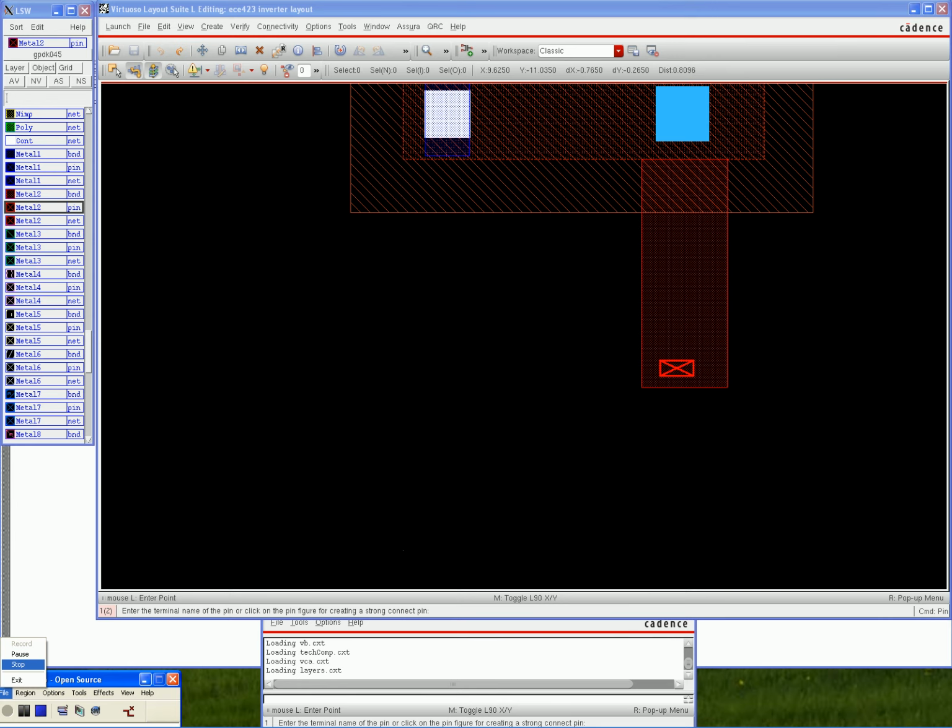So first we need to add a V1 draw to create our via contact first. So we'll choose via one draw, and we'll create a rectangle, and via ones need to be 0.07 by 0.07.